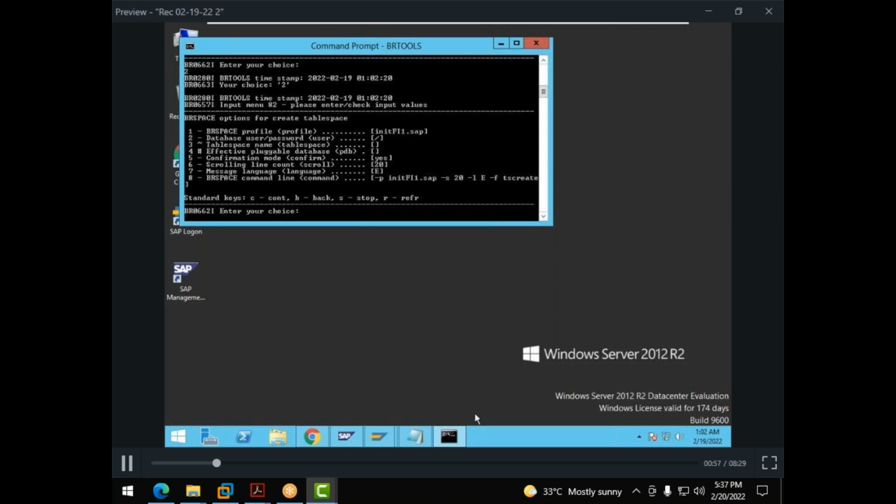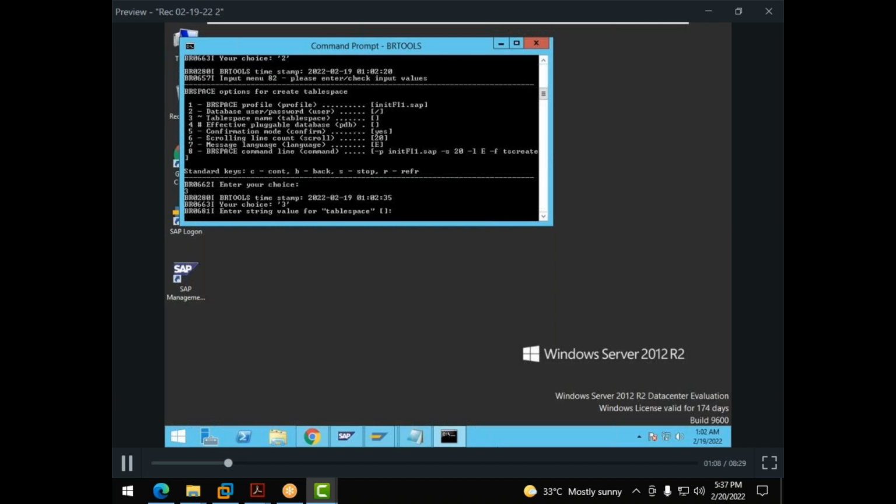Okay. Third option, table space name. They're asking for the table space name. By which name do you want to create the table? Enter the table space name. Third, enter 3. Press enter. Now they're asking for the table space name.